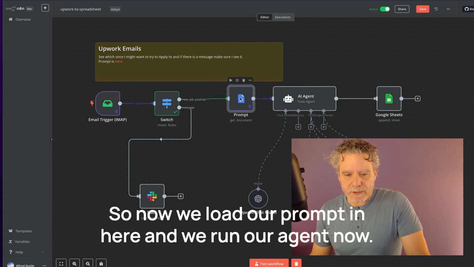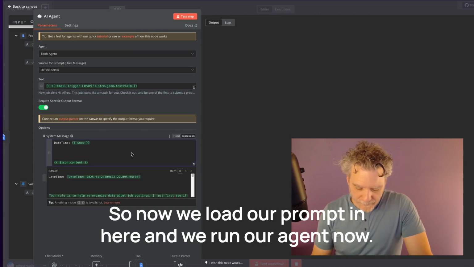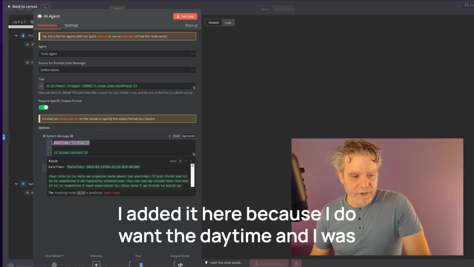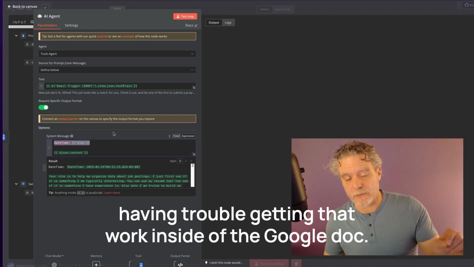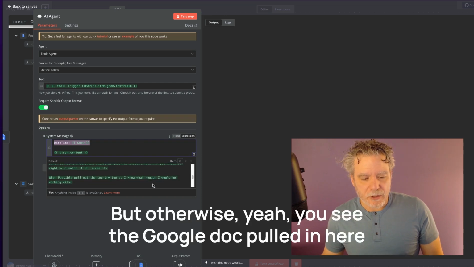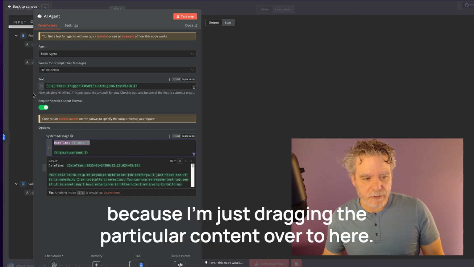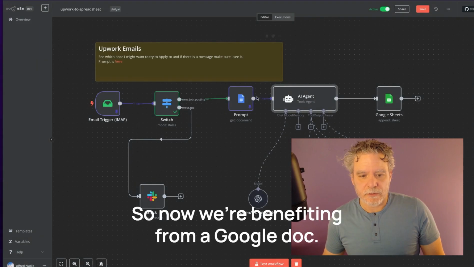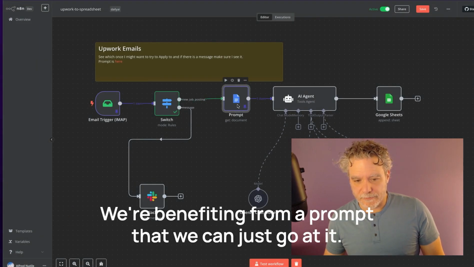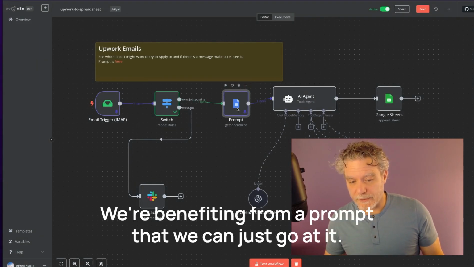So now we load our prompt in here and we run our agent. Now, I added it here because I do want the date and time, and I was having trouble getting that to work inside of the Google Doc, but I think it can. But otherwise, you see the Google Doc pulled in here because I'm just dragging the particular content over to here. So now we're benefiting from a Google Doc. We're benefiting from a prompt that we can just go edit.